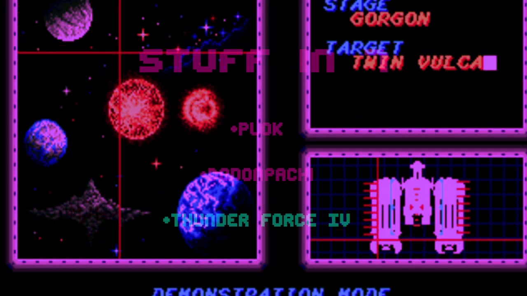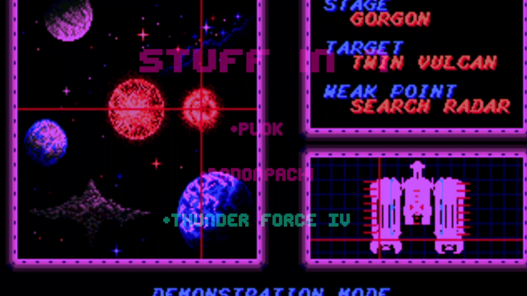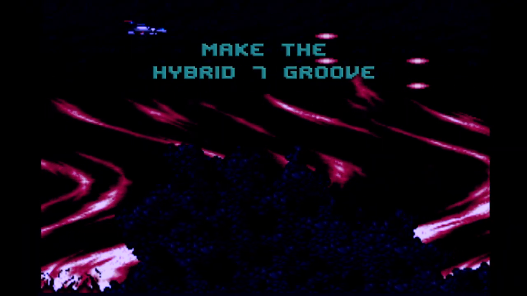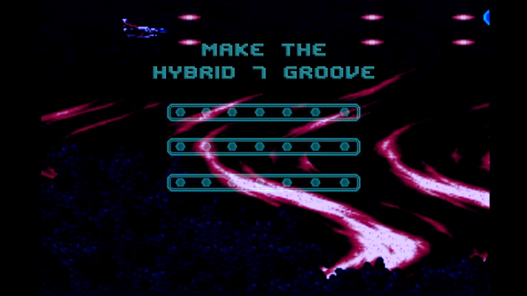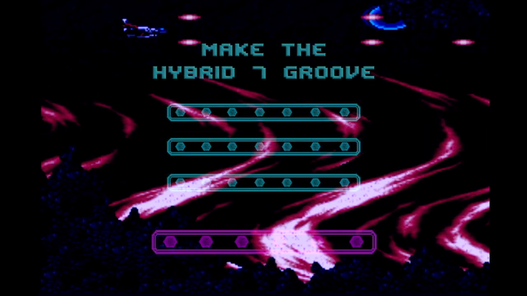Rounding out the 7 section, we have this other shoot 'em up called Thunder Force from the 16-bit era. This time we're going to be constructing a hybrid meter out of 3 measures of 7 and a measure of 6.